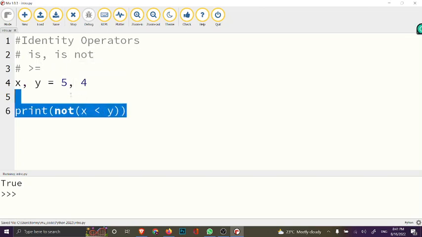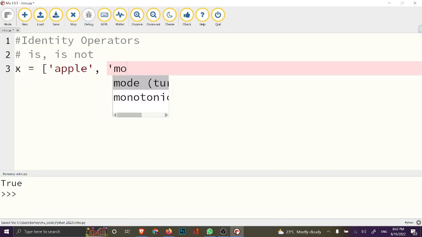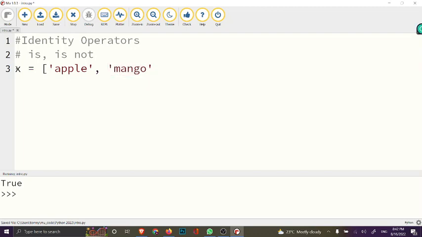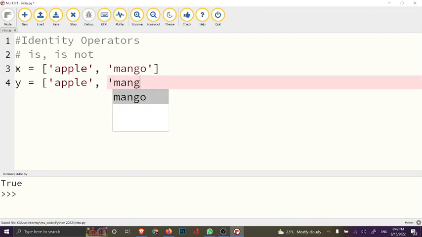Okay, let's do something like this. Let's say x is equal to, let's assign this to a list. Let's say apple and mango. This is a string, so we want to put it inside a quote, mango. Okay, so this is a list, and let's say y. These are two objects now. I'm going to give them the same apple, the same items, and then I'll have mango as well, right?